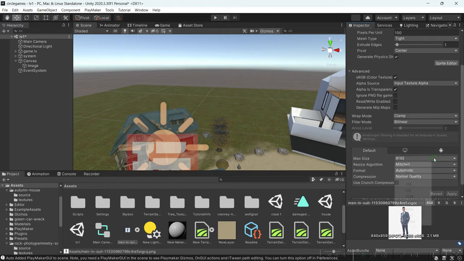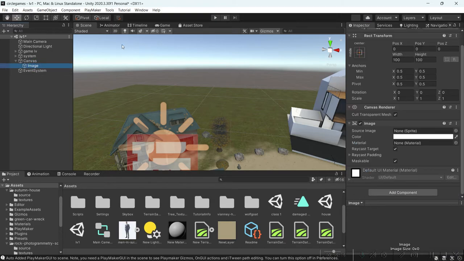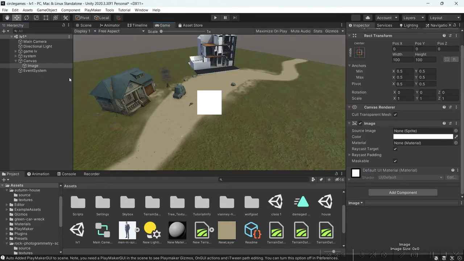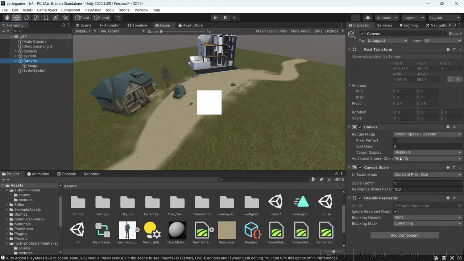The size of your game, it can make your game slow, it can make your game fast, it can make your game large. So alright, I have my image. You see an image here. Okay, so we have a canvas.